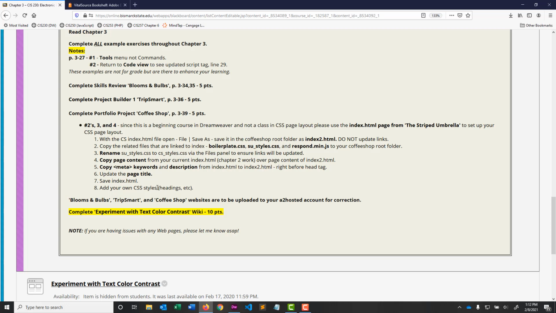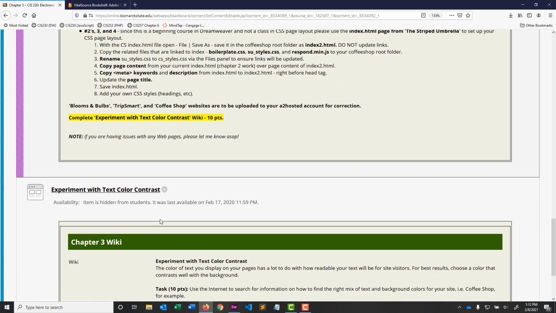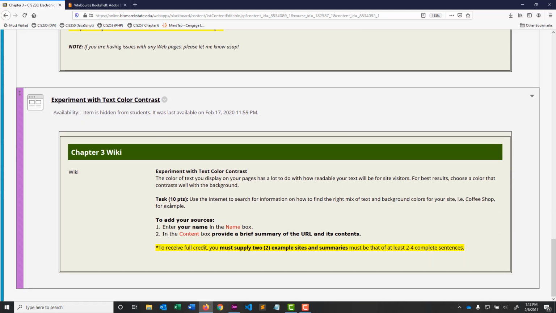Now, one more thing for the assignment: complete the experiment with text color contrast wiki. So you're going to go ahead and complete this. The color of the text you display in your pages has a lot to do with how readable your text will be for site visitors. For best results, choose a color that contrasts well with the background.